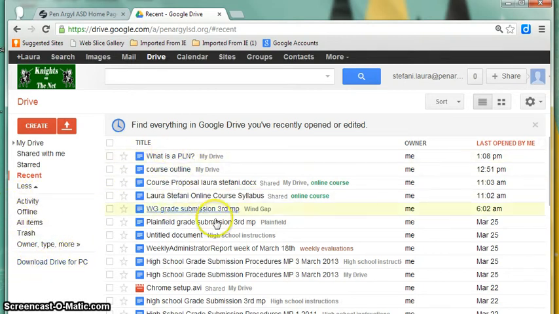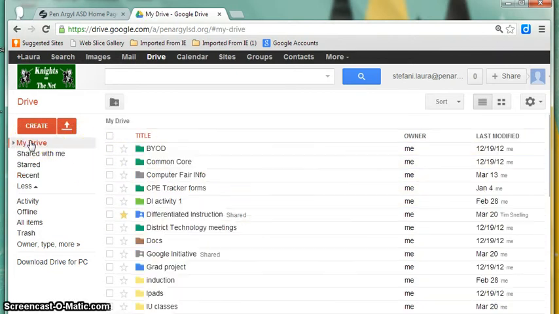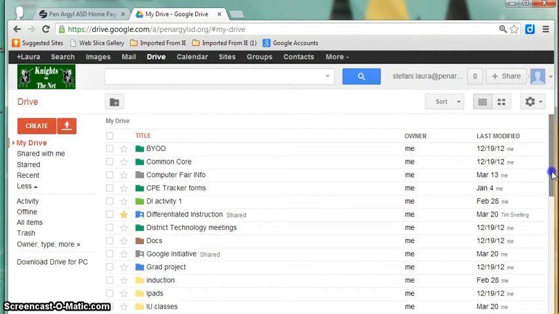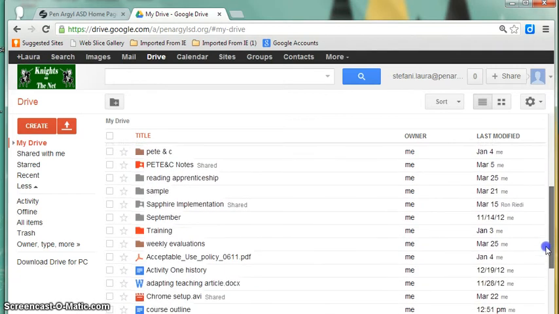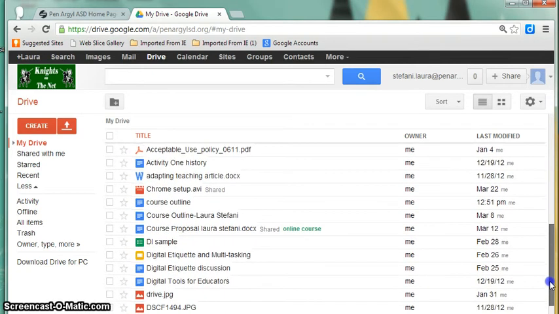Right now I'm deep into a few folders, so a lot of times when I'm confused about where I'm at, I just click back on my drive and then it takes me to my folders. My folders are on top right now, all of my folders. Then if I scroll down, I start to see some of my documents.